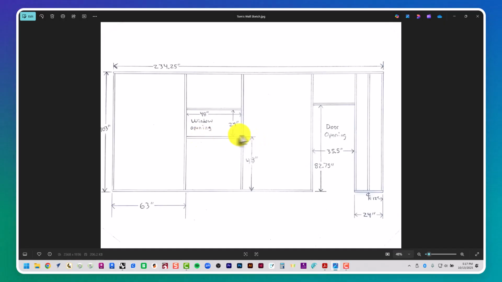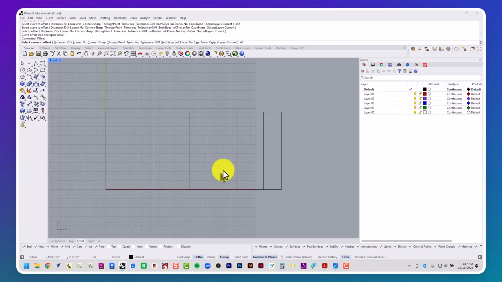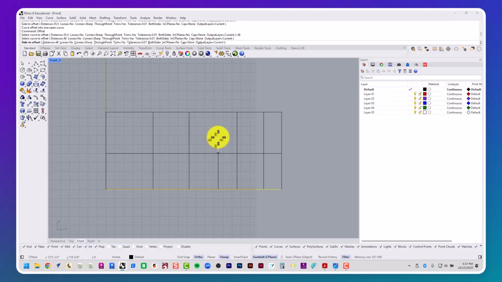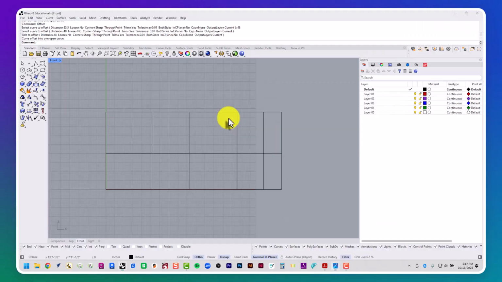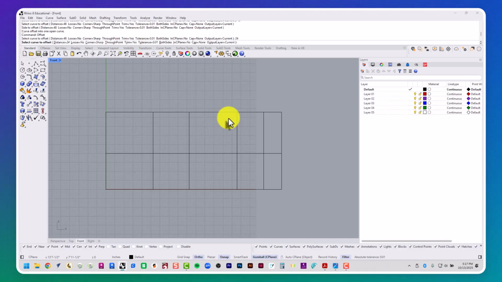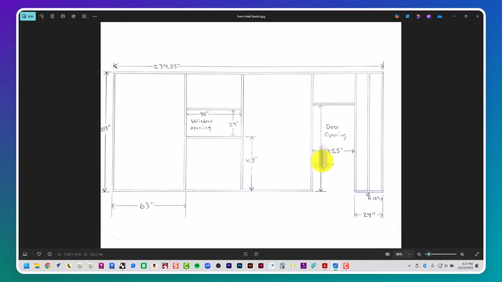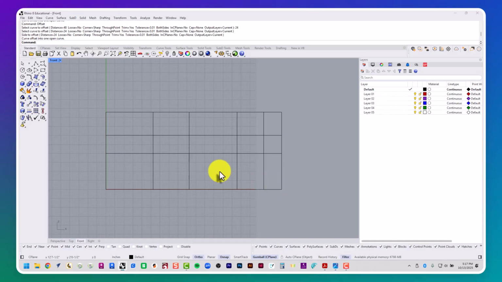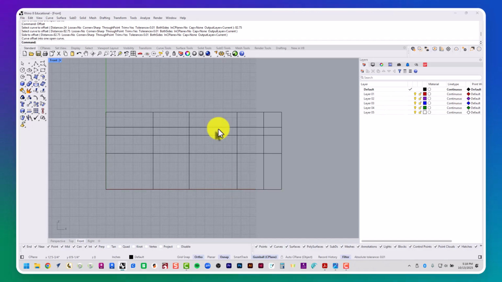And then I need these horizontal lines. So I'm going to offset 48 inches for this windowsill. Offset 48. Click this bottom line and go up. And then the top of the window is at 24. Offset 24. Go this way. And then this door opening is 82.75 inches. So I'm going to offset 82.75 from here all the way to there.